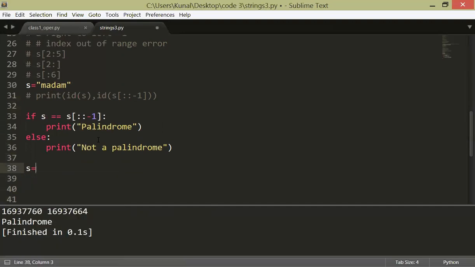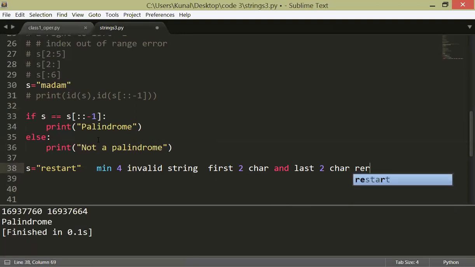Another simple program. Let's say I have a string. What I have to check is my minimum length should be 4. So if my string length is less than 4, you will say invalid string. If it's 4 or greater than 4, you will print the first two characters and last two characters. So in this case, I want RE and RT.